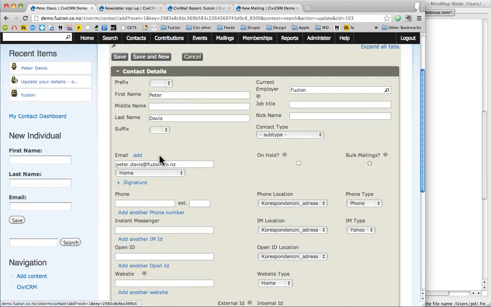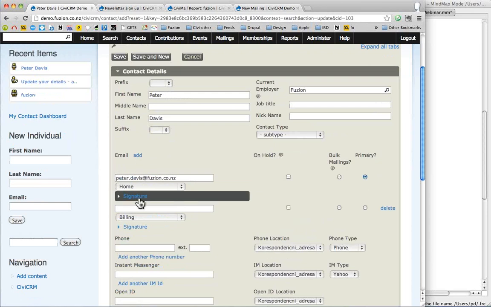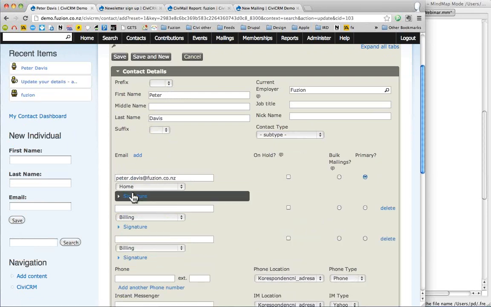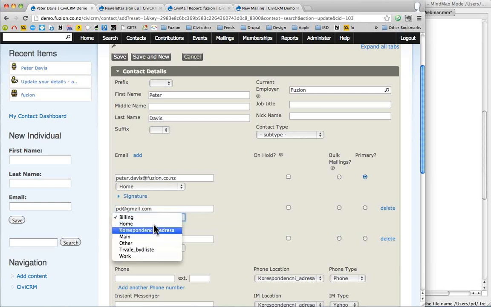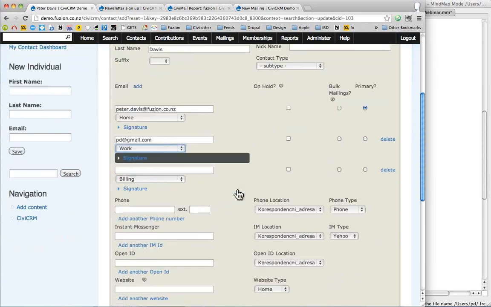With email addresses, you can have as many email addresses as you like, so if I need to add another one, I can just add another one and set that to be my work email address. The same with phones.